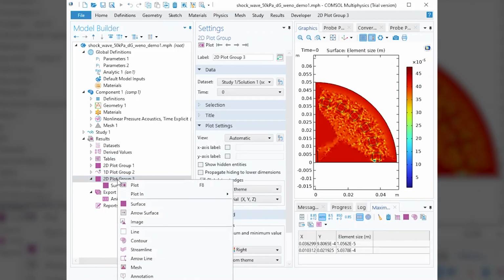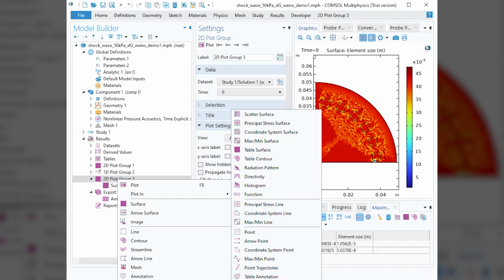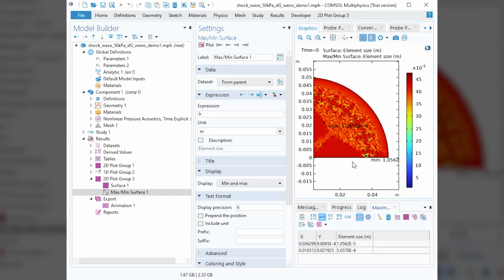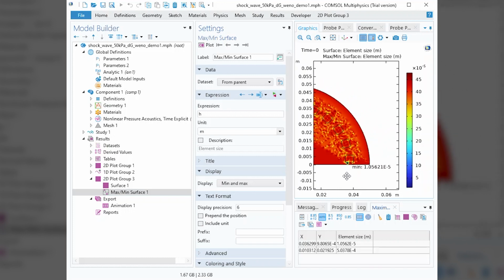Then we add another subnode, more plots, surface minimum maximum, and then we plot h. And what we can see, this is the location of the minimum element size, and the size of the element is roughly 10 microns. Probably this is the element controlling time stepping.